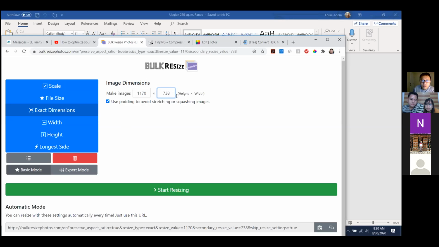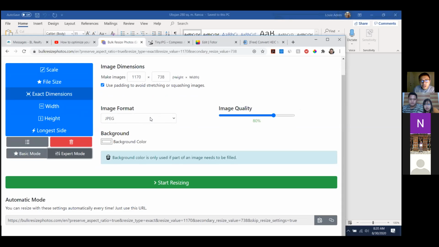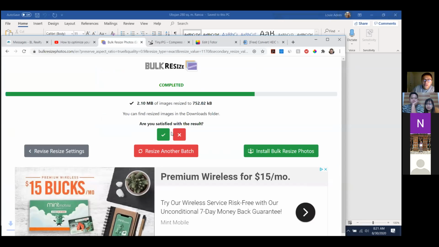So this has always been the height. And then you want to click this, use padding to avoid stretching or squashing images. You always check that. And then after you do that, click this expert mode. And then you want to make sure the image format output is JPEG. And then the image quality, try to bring it to 90%. In my experience, 90 or 100% are almost the same. It's really hard to tell the difference. And then you just click start resizing and it will do its own thing.